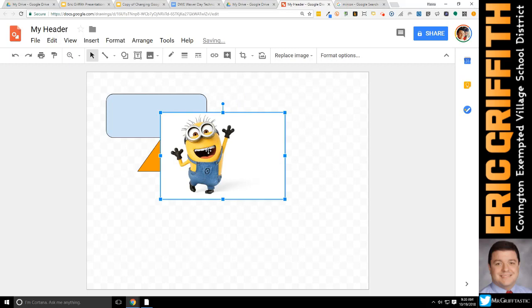Now here's the thing I'm noticing. That minion has a white box around it. Why is that? It's white. Shouldn't it just bleed through the image? Does anybody know why that is? Part of the picture. Because it's part of the picture. The image I grabbed is called a JPEG, okay?